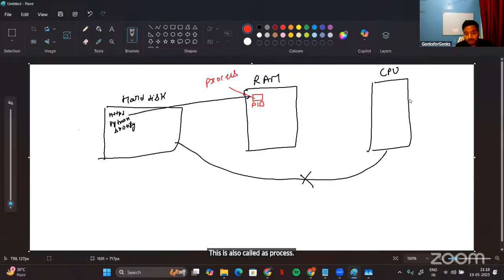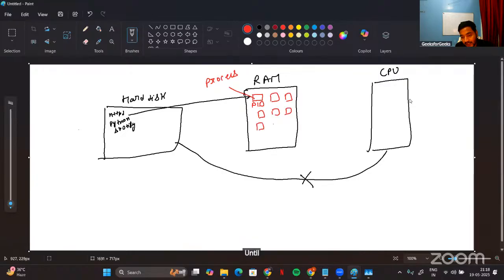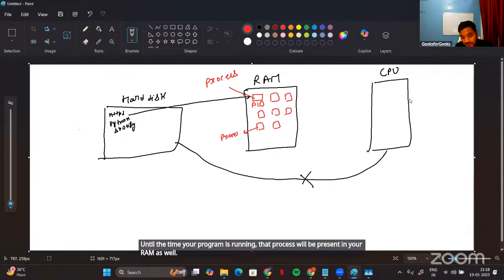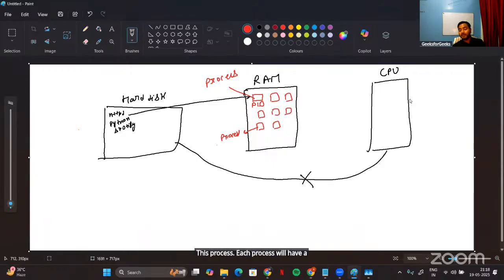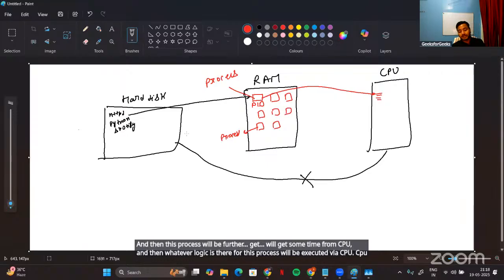Okay. So if you start multiple programs, multiple processes will be created in your RAM. Until the time your program is running, that process will be present in your RAM as well. Each process will have a unique ID called a PID for tracking purposes. Then each process will get some time from the CPU, and whatever logic is there for this process will be executed by the CPU. CPU is the one who will execute everything for you.